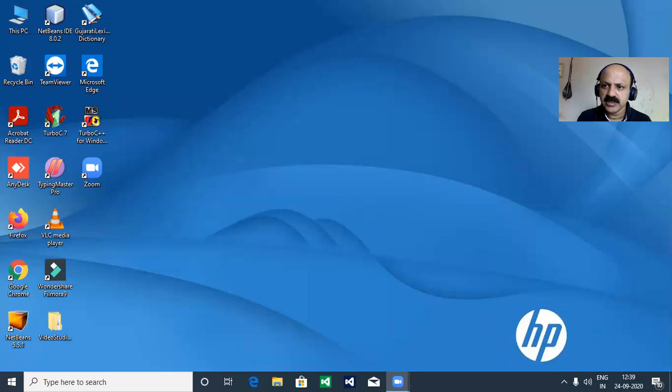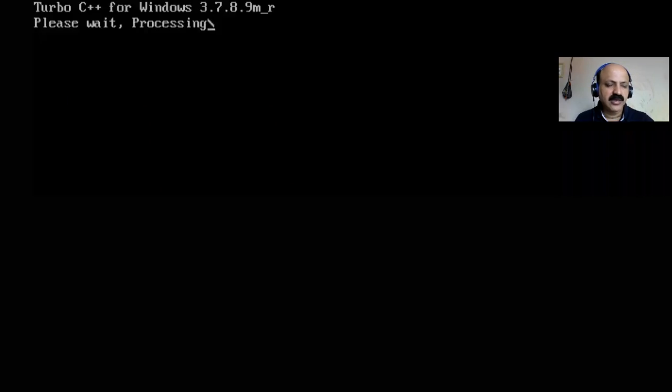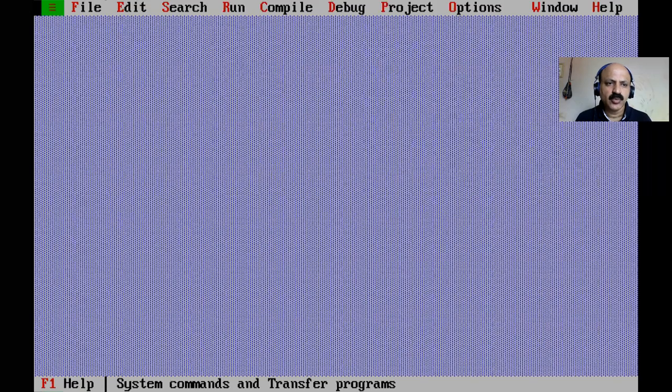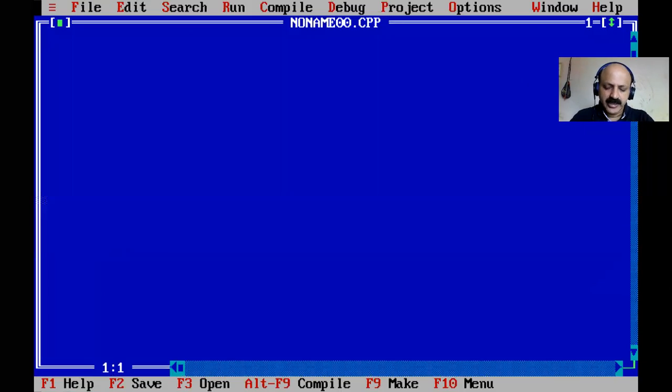In this session we learn recursion in C language. First I share my laptop screen and fix the position so you can watch my video lecture better. Here Turbo C++ is open. I double click to start it, and now it is open. Alt F opens the File menu, and we take a new file.